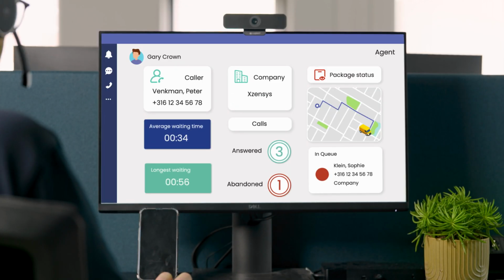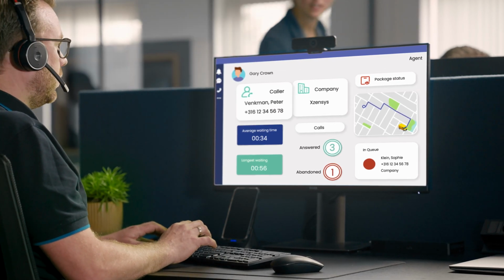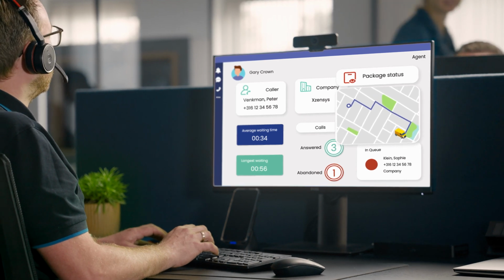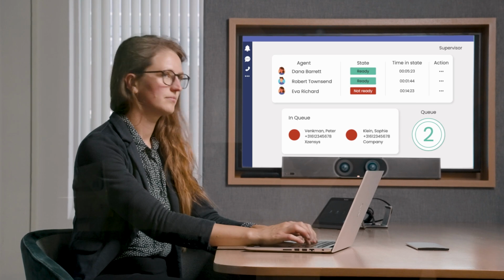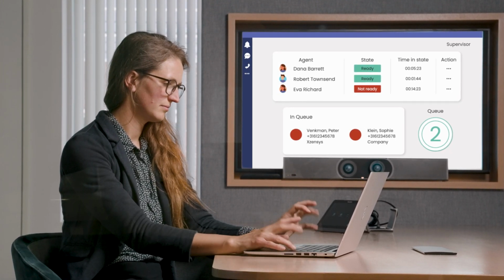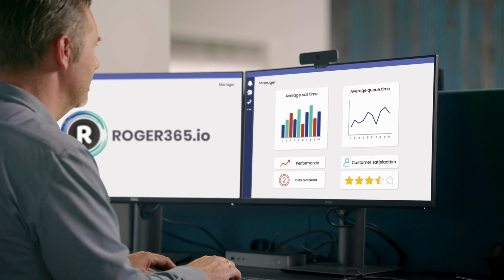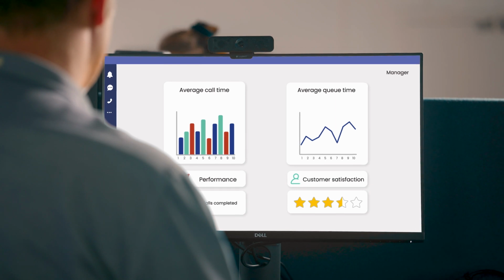With Roger365.io, your agents will have an instant overview of who's calling and can quickly answer questions about the status of their order. Supervisors can get real-time information like the availability of agents and how many calls are waiting in the queue. Managers can make use of historical data to improve average waiting time, call time, and customer satisfaction.